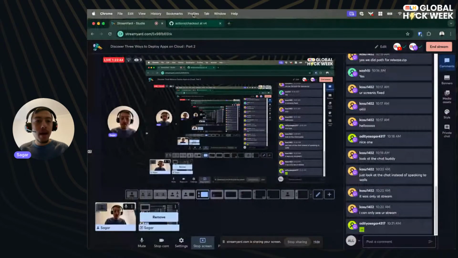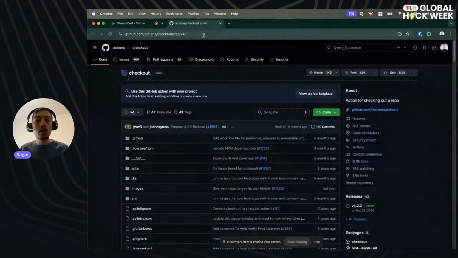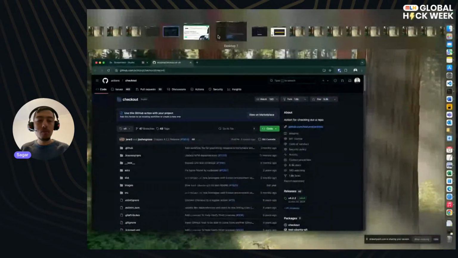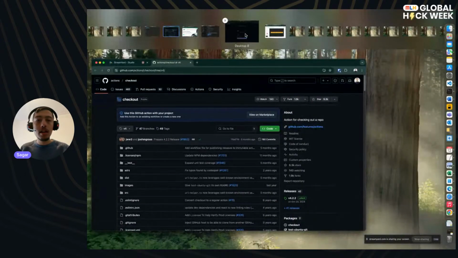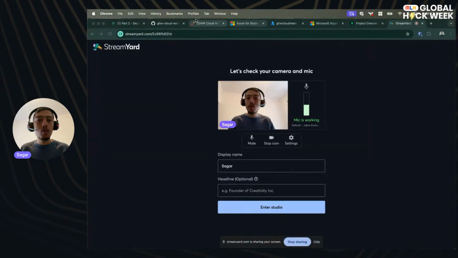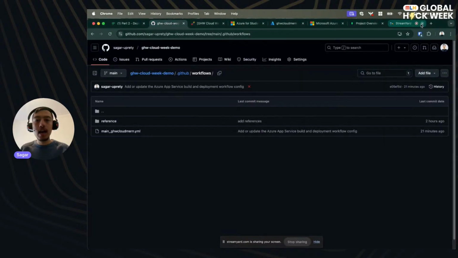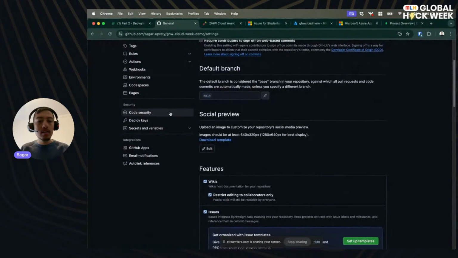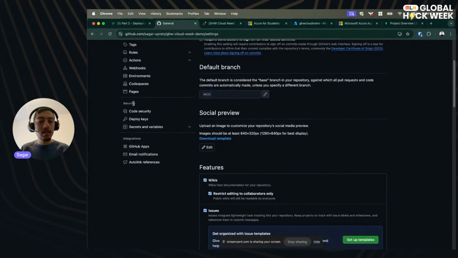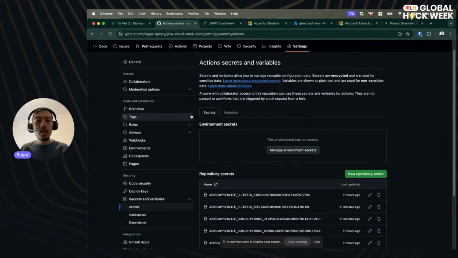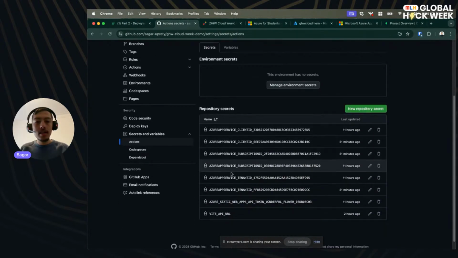All right. So let us come back, and then let us go to the repo. I hope my screen is now visible and working fine. Let us come back to the repo, and here you can see that if I go to settings now, under the security section, we have the secrets and variables under the actions tab, and you can see that all these secrets are added by Azure.